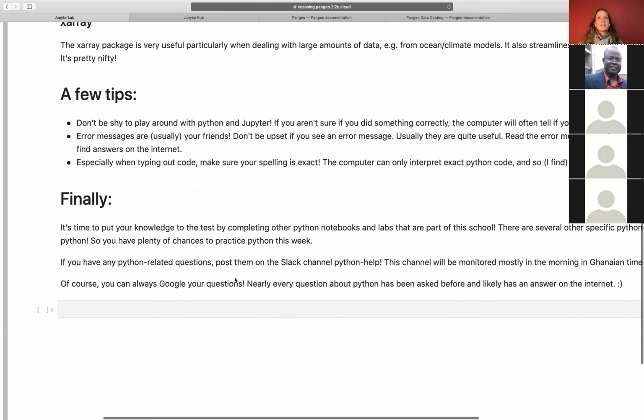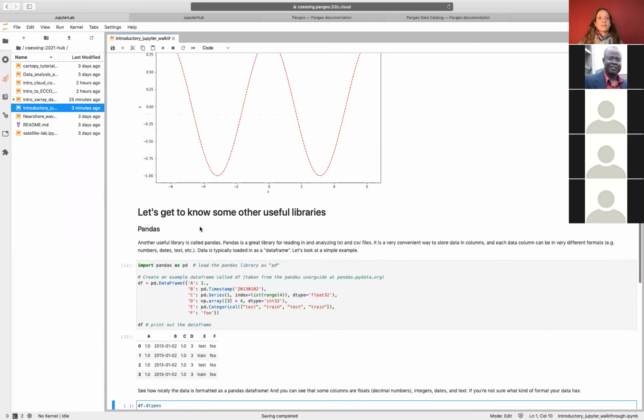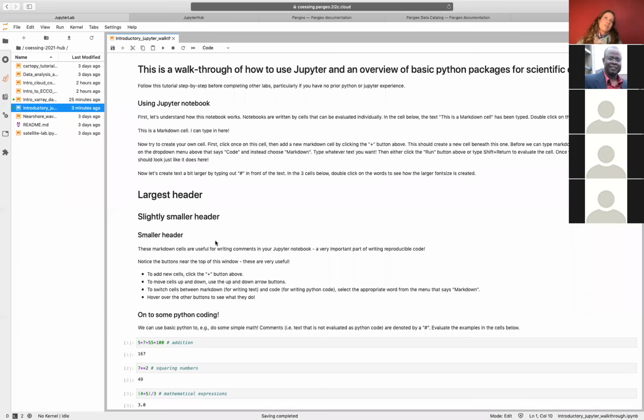Okay, so that's basically it. That's just an introduction of how to use Jupyter and then some of the packages that we will be using. If there are any questions on that, please let me know.